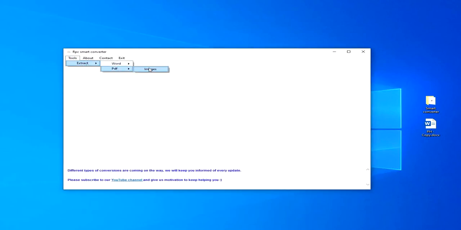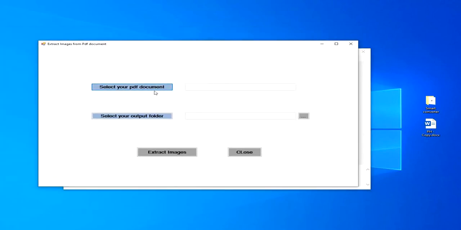The same process, we can repeat it for the PDF. As we see here, it's the same window. You select the PDF and you select the output folder and you extract the images from the PDF.